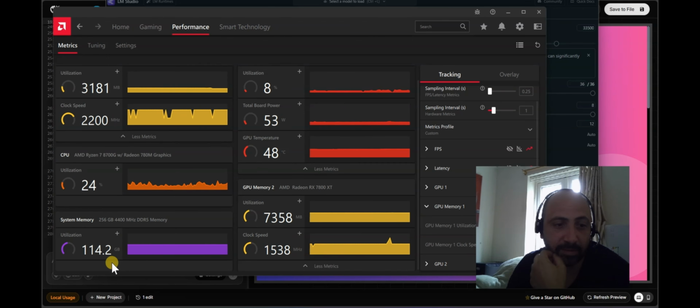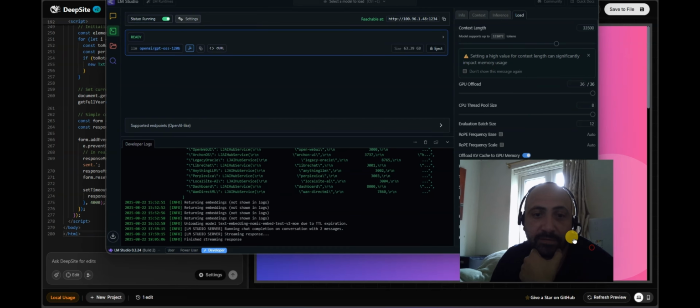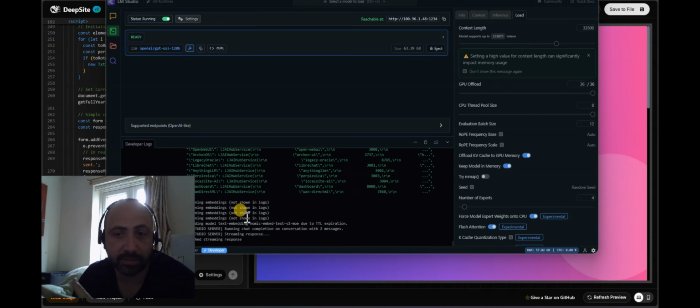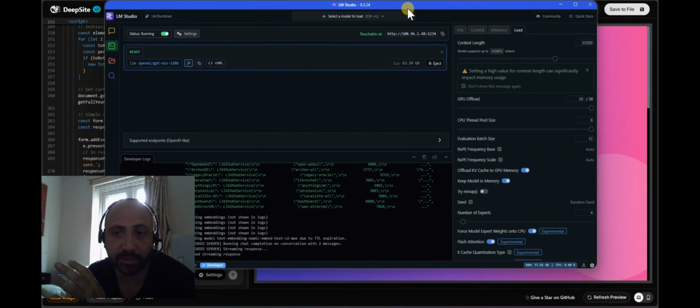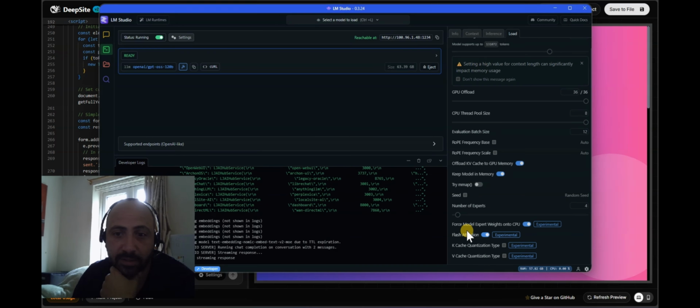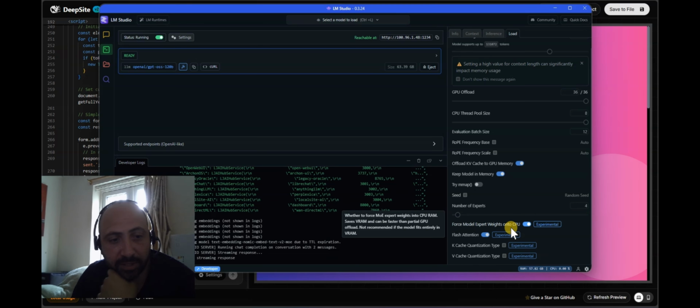Okay, I've got a lot of RAM. I've got 256GB of RAM. I've got 16GB VRAM on an RX 7800, right? But there's this new feature that nobody's talking about inside LM Studio, and it's called Force Model Expert Weights onto CPU. Now, the expert weights in this are only 5 to 7 gigabytes.